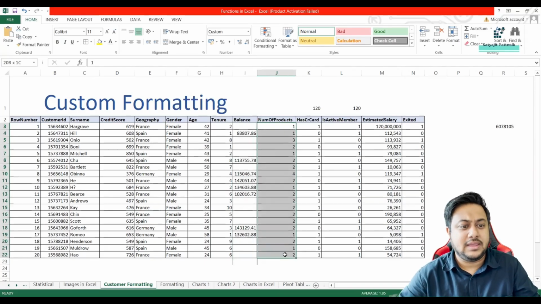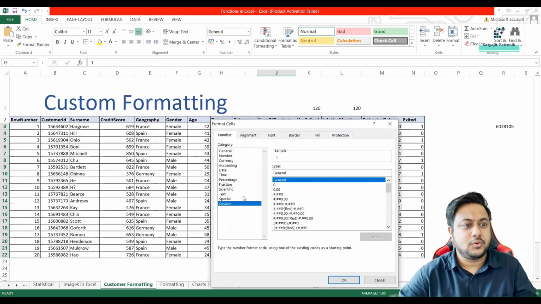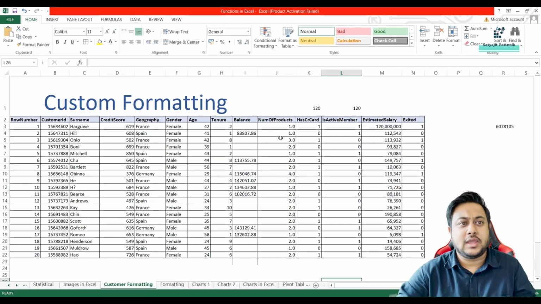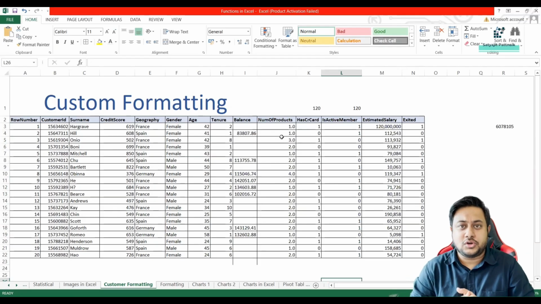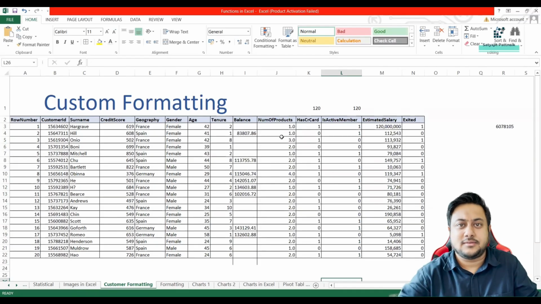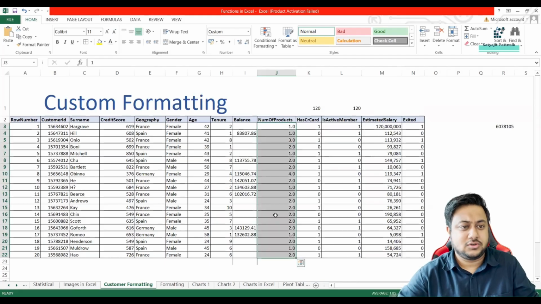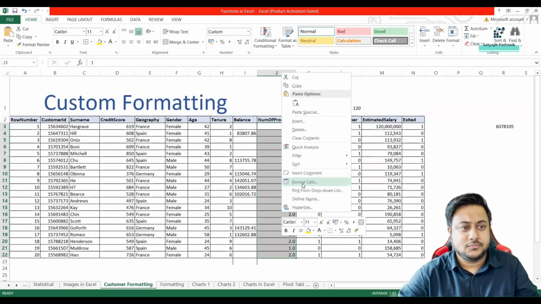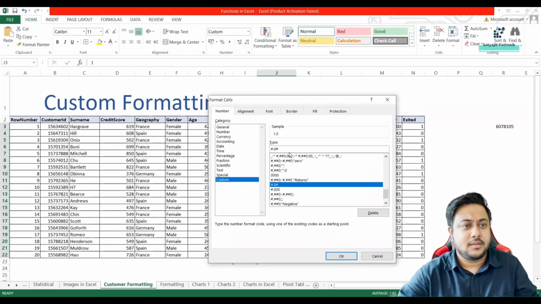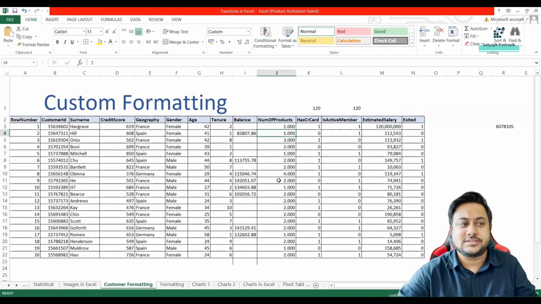Let's say you want to apply here number of products. Go to custom, hash dot zero hash, click on OK. Now you can see it's 1.0, 2.0, 3.0, something like that. So again, it all depends. Let's say you want to display 3 decimal places. I will click on this column, format cells. 3 decimal places will be hash dot 000, and now it is in the 3 decimal places.